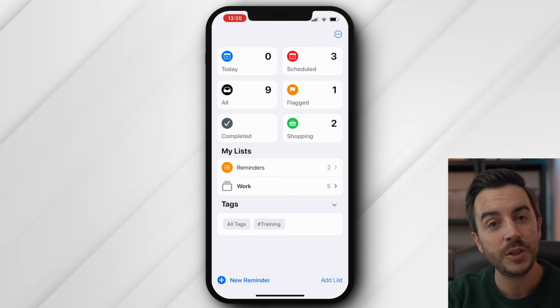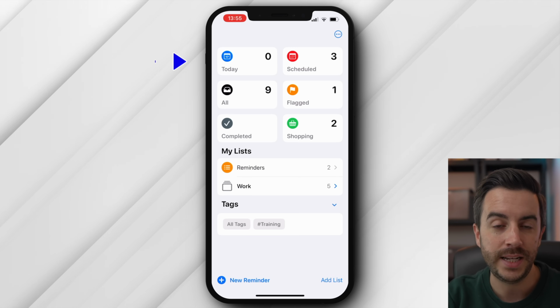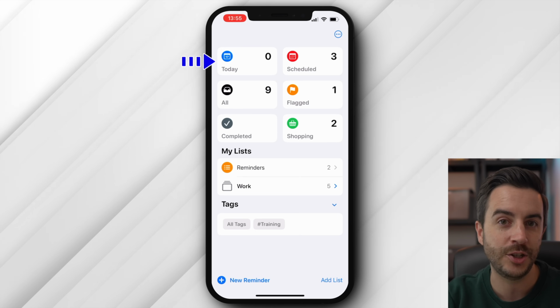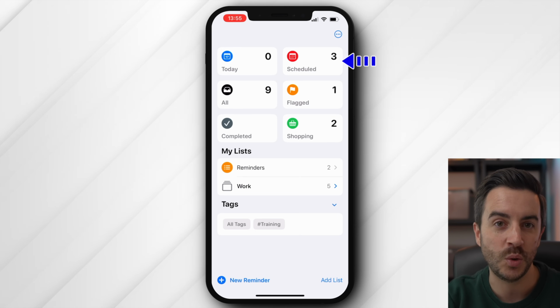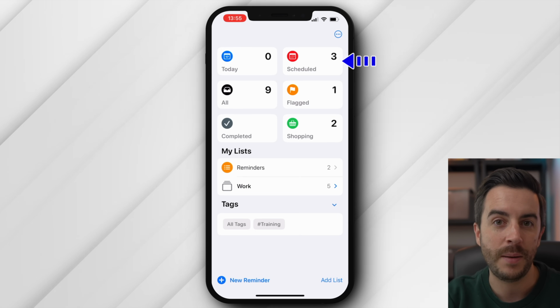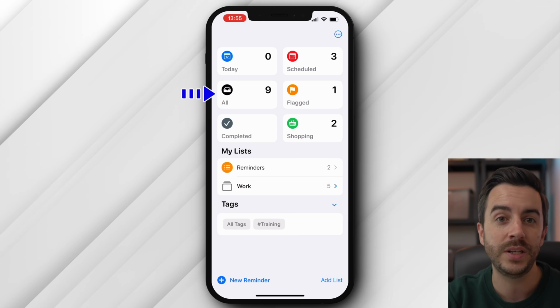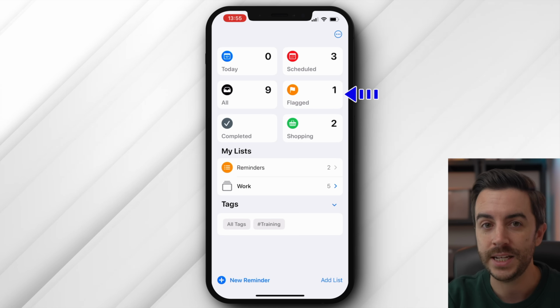While we're here, let's just be clear about the other boxes. Today will filter to show you anything with an action date of today. Scheduled will show you all reminders coming up with a date or time reminder, regardless of when that might be. All is exactly what it sounds like, and we've already mentioned flagged.